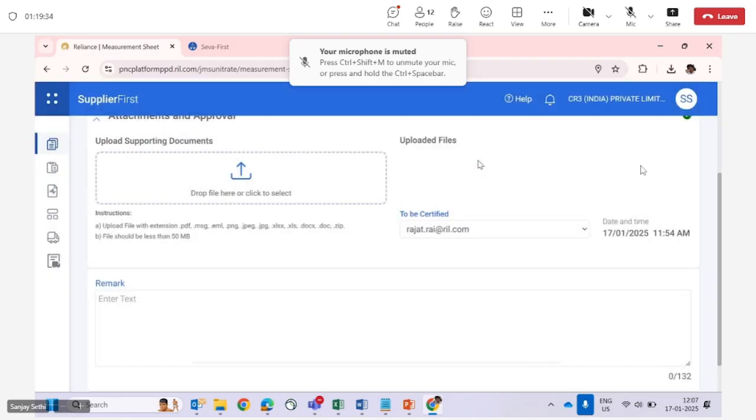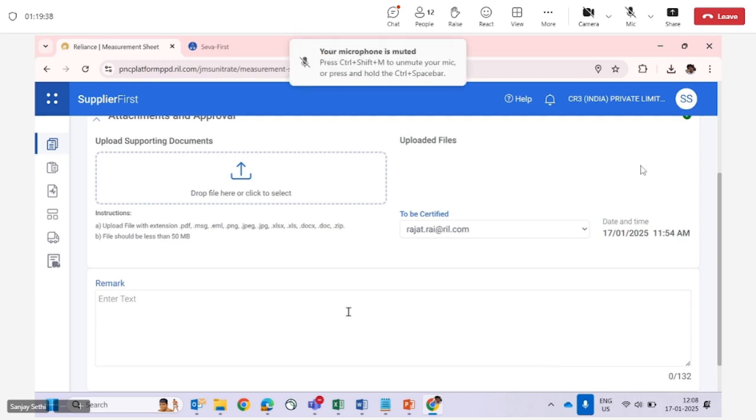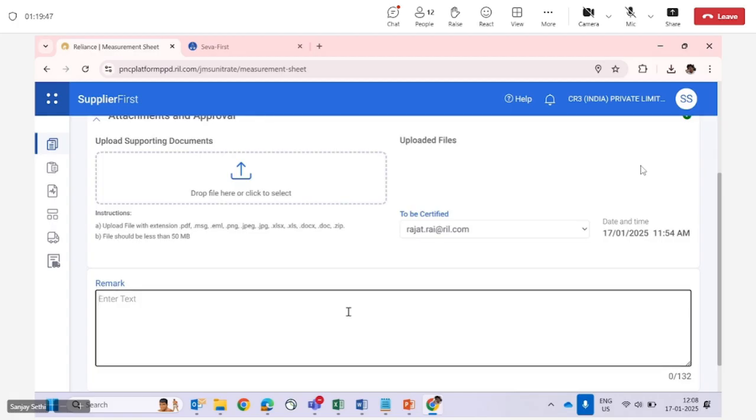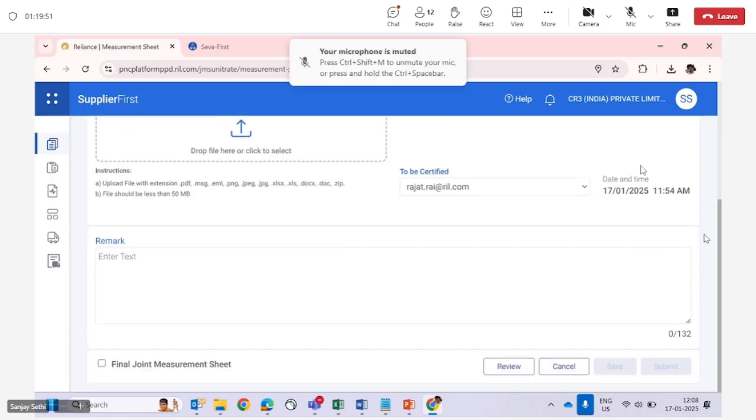No, it doesn't allow me to attach. But once you attach, it will ask you what type of file it is, whether it is others or whether it is joint measurement sheet. You can just select from the option. Attach all the documents, enter comments in case you want to write some comments. If you want to indicate something to the approver A1 or A2 or whoever is going to approve your JMS, write it in the remarks.